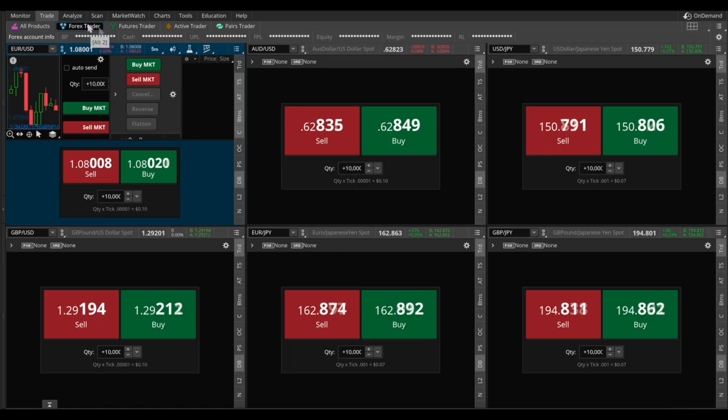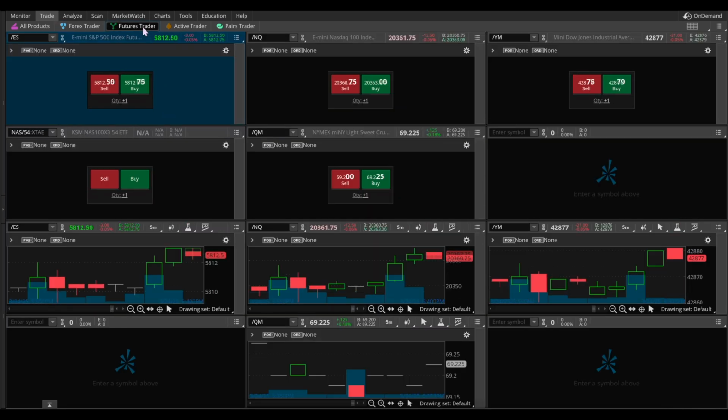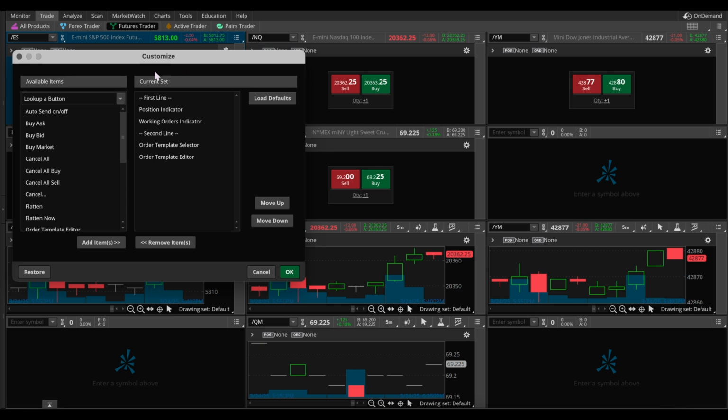If you go ahead and click on this, it'll show you all the basic information that you see here. You'll also see next to this on the right side, it says futures trader. So if you click on this, it'll show you the futures, for example ES, and then of course NQ, and it's defaulted to look this way and display the information. But again, you can configure all of these specific charts by just clicking on this little gear icon, and then you can customize what you want for the available items and then for your current set as well.